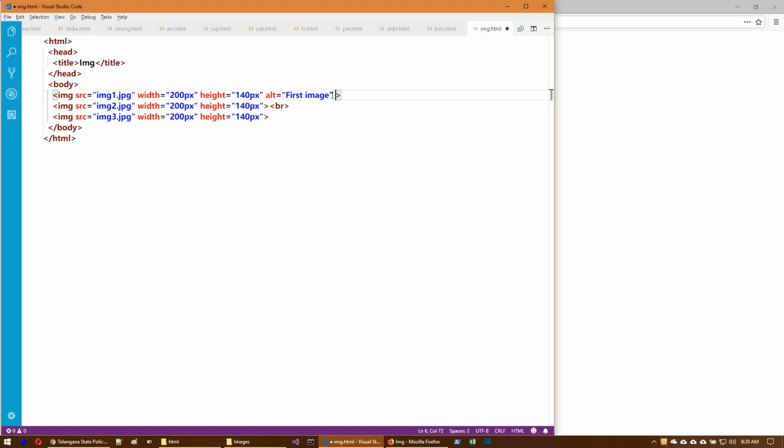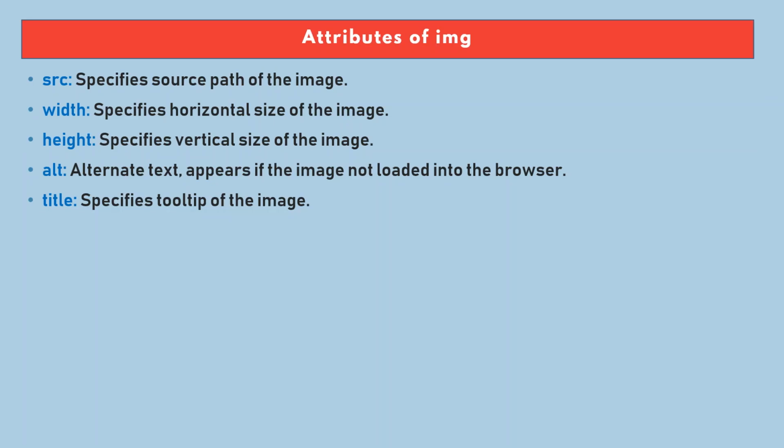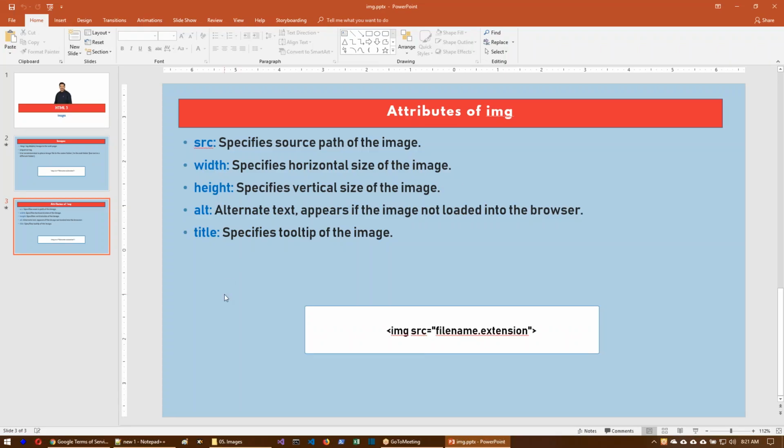And moreover, we have the title attribute also. Title means tooltip. This text will appear when you place the mouse pointer on that. See, when you place the mouse pointer on the image, it is showing the tooltip, right? That is title. Actually, the title attribute is a global attribute which can be applicable to any HTML tag, not only for IMG, but also for any HTML tag. We can use title to specify the tooltip. That's all. This is all the demonstration on the IMG tag. That's all. Any doubts in this?